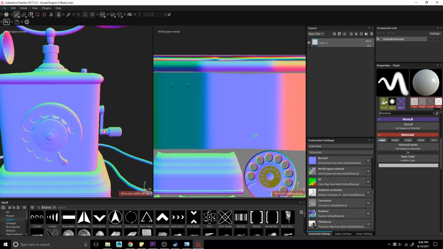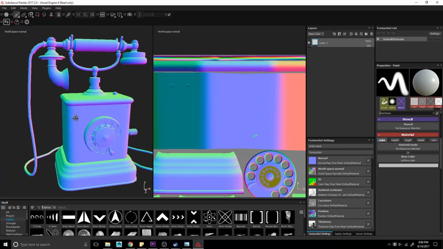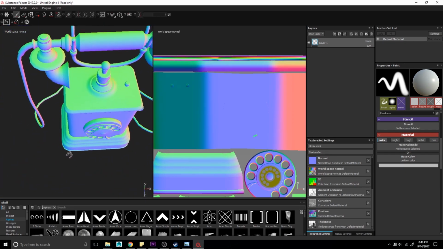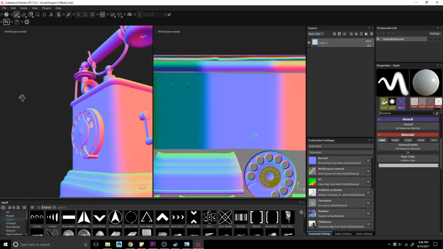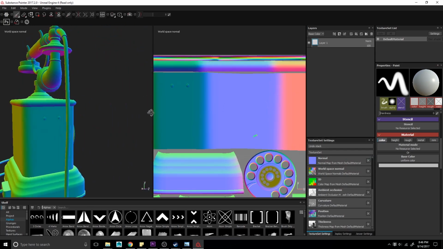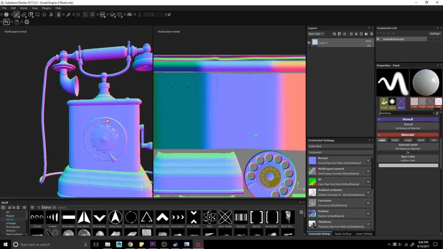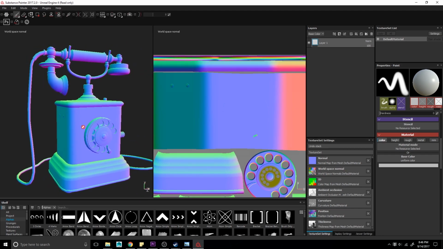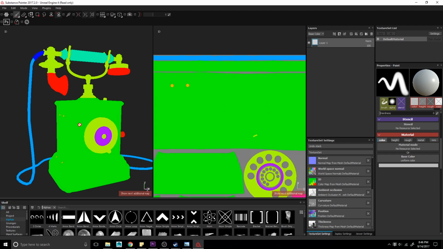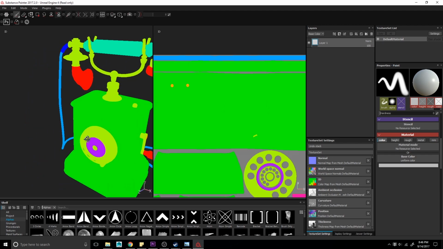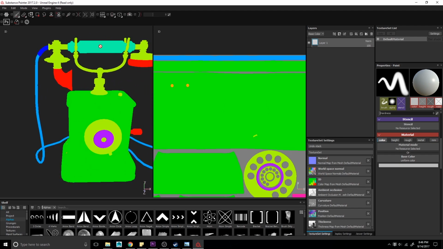Then hitting B again, this is our world space normal. For us, this doesn't tell us very much, but Substance Painter will use this to decide what is up, what is down, what is left, and what is right, which is useful for certain smart materials and smart masks. The ID map is based off of all those different pieces of geometry that I showed you in Maya. So we've got one ID map for each different type of material.